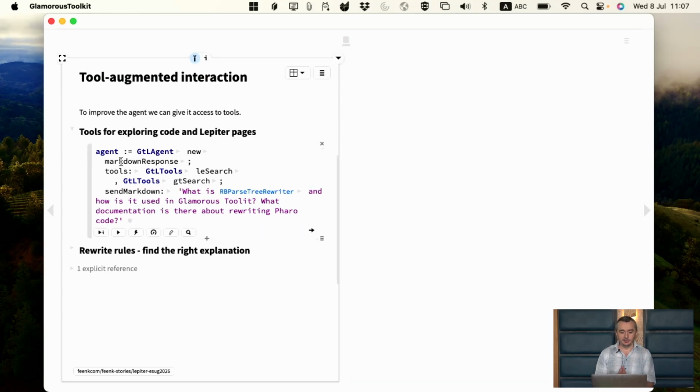Now, all these agents were one shot. We sent something to the agent, we got back an answer. However, the real power of agents comes when we are able to use tools. So we are able to allow the agents to call back within our system.